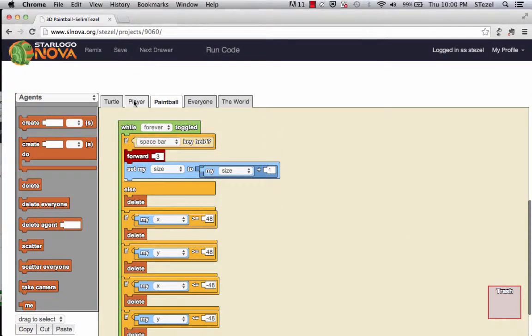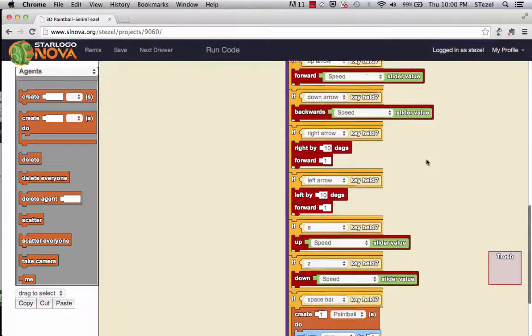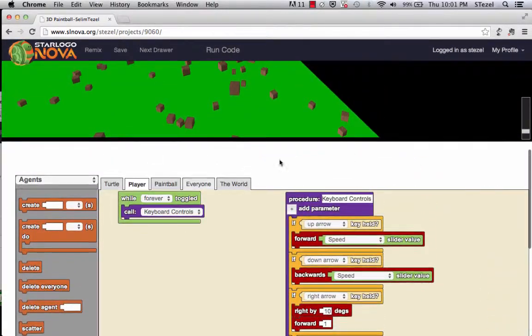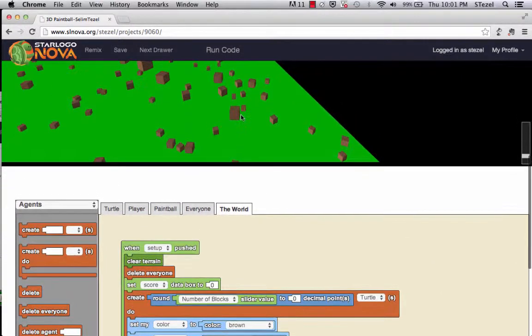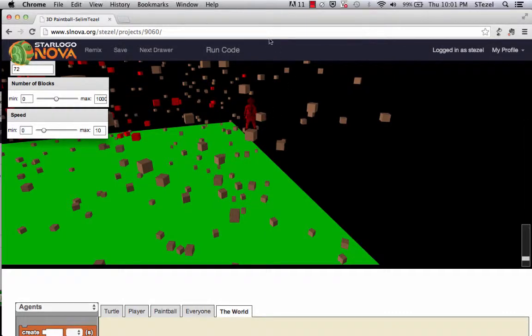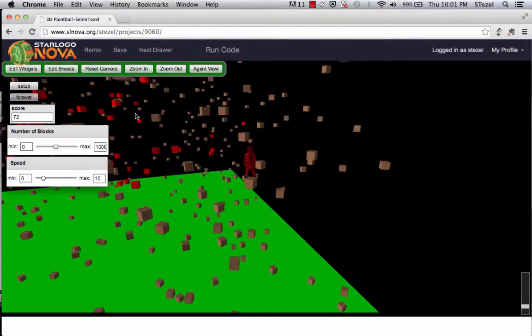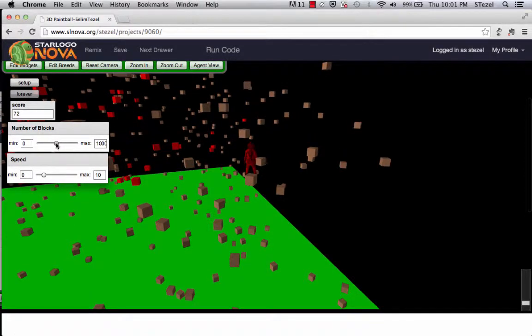My estimation is probably under 50, 60 lines of code, and you're able to create a pretty convincing and pretty exciting game environment. And here, actually, you have other controls that you can decide what to do.